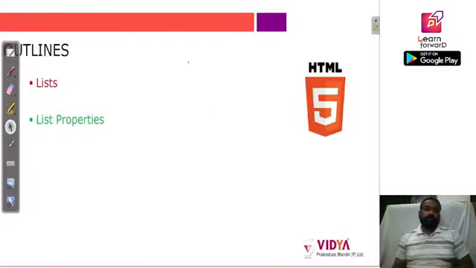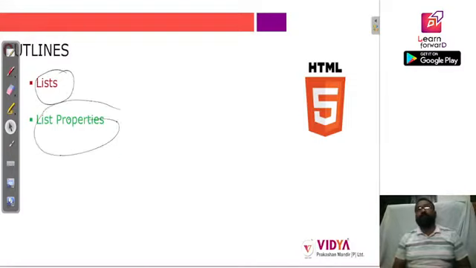Let's start. So today's topics that we are going to discuss are what are the lists in HTML and what are the different properties on the list that we can apply or use using HTML. So I hope you have a little bit of knowledge on HTML as it was in your previous class as well, and the basic HTML tags, that is, the single tag or the pair tag.